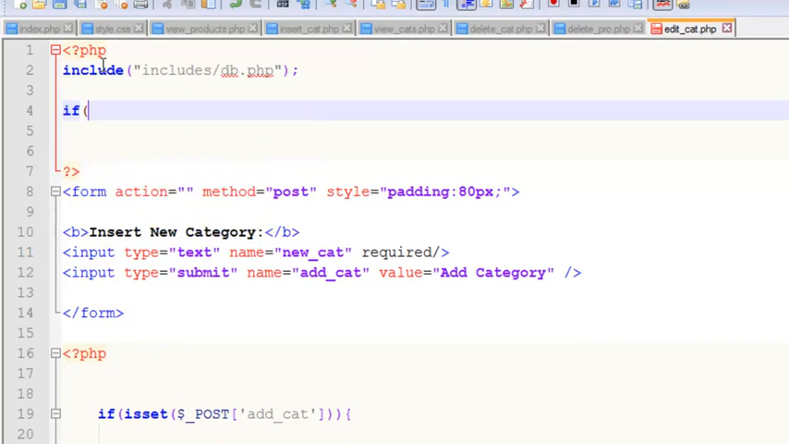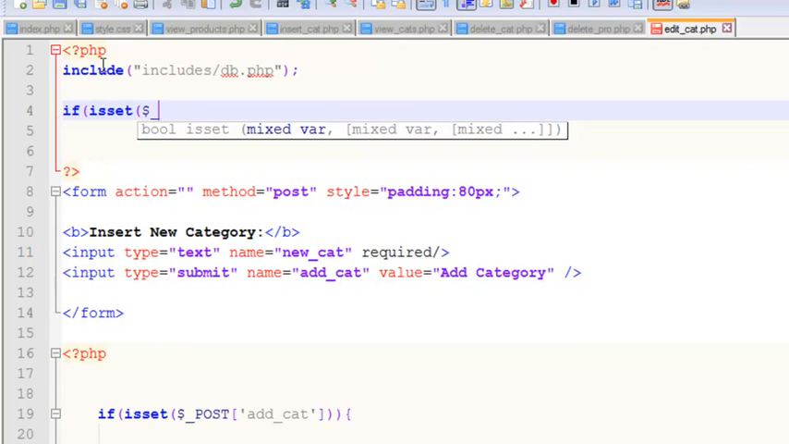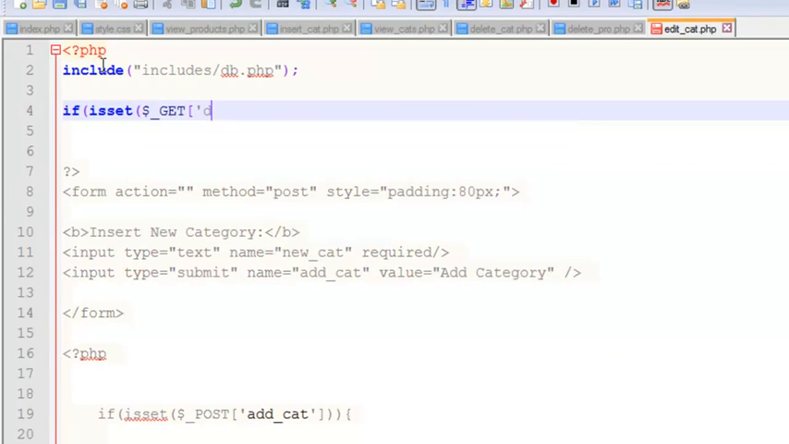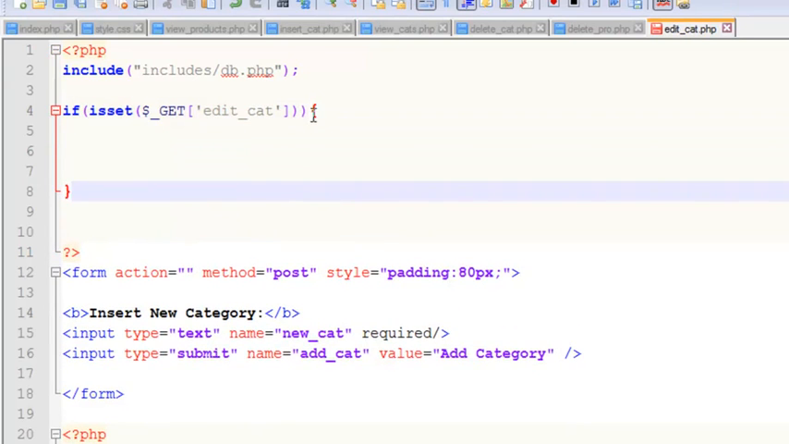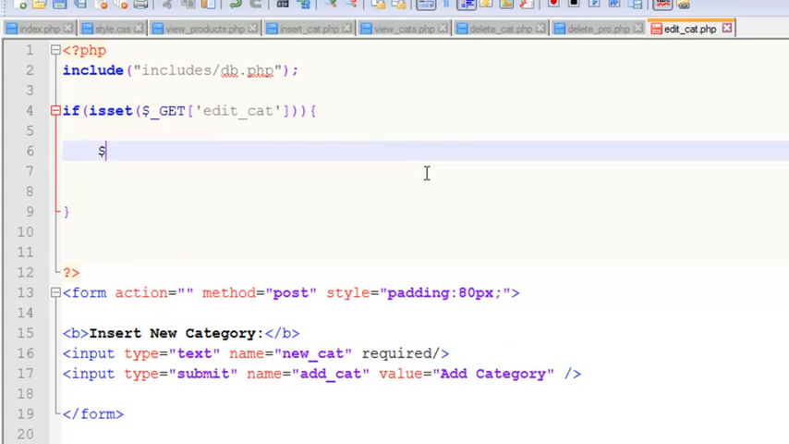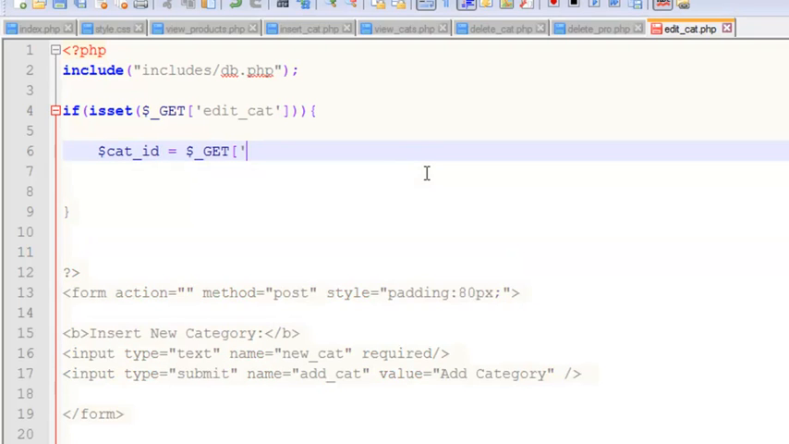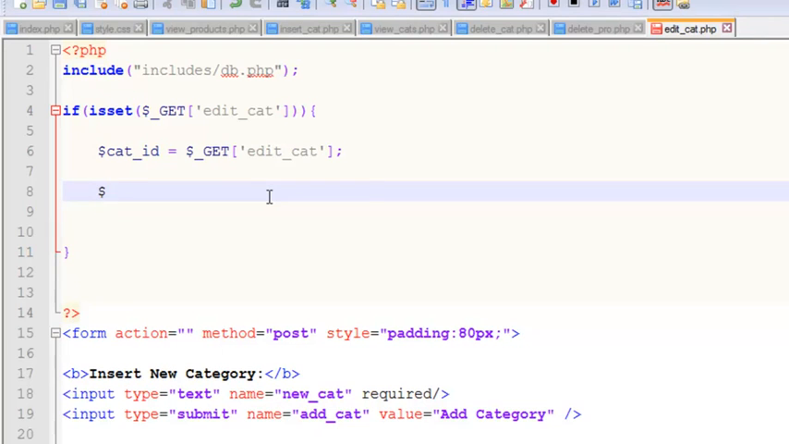Now we'll say if isset($_GET['edit_get']), then do something. I mean get the category ID so we can then bring the data from the database. We create a local variable and we'll say $get_id is equal to $_GET['edit_get']. Look, in the URL variable there is a value, so it will pass that value to get_id.